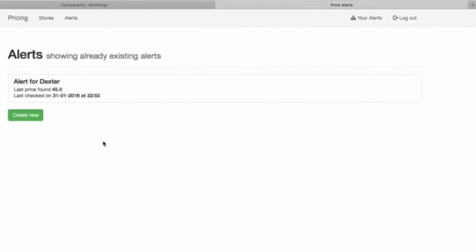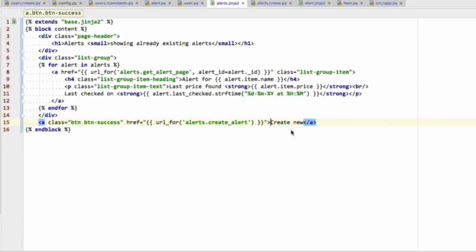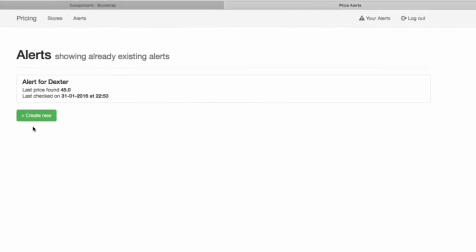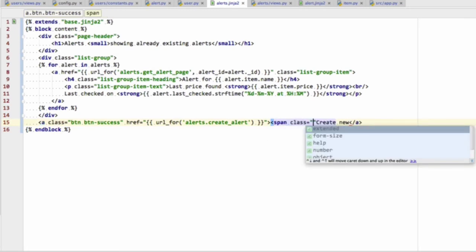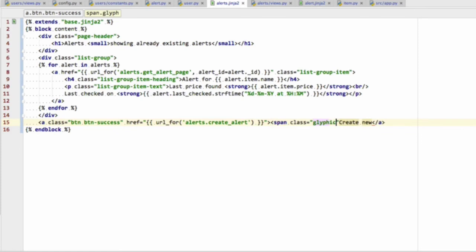Okay, I think it's missing some sort of plus icon. So let's try and add a plus icon at the start and see if that looks any better. And it looks kind of half-baked, if you ask me. It looks like a plus icon that wanted to be a bit bigger, but cannot. So instead of doing the plus icon, we're going to use one of those glyphicons that we talked about earlier when we were doing the navigation bar. And the glyphicon that we're going to use is glyphicon-plus.